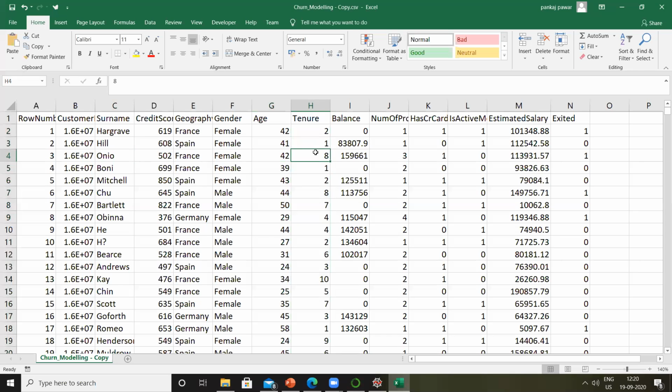Right? Now let's talk about the balance. Yes, sometimes the balance can be an indicator. If a person is maintaining a good balance within our bank, which means that he is happy with the services that we are providing. And if a customer is maintaining a very, very bad balance consistently, then that can be an indicator that he is not happy with our bank.